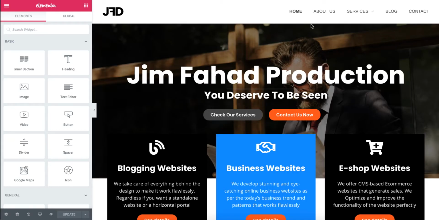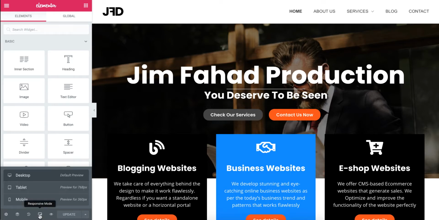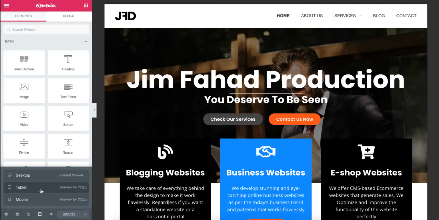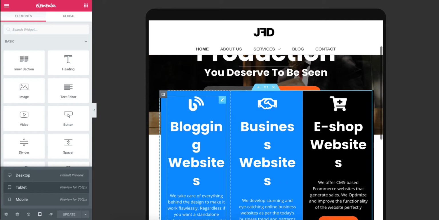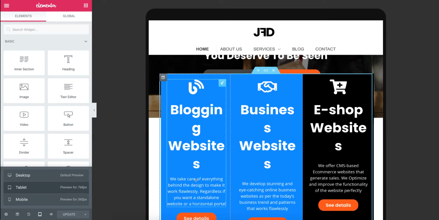So we will cover all of that, but what I love the most about Elementor is when you complete your website and it looks good on the desktop, then you can also check how it looks on tablet and mobile devices. So how can you do that from Elementor? If you go to the responsive mode and click on tablet, you see this area looks weird. So how can you fix that? We can fix that within Elementor.